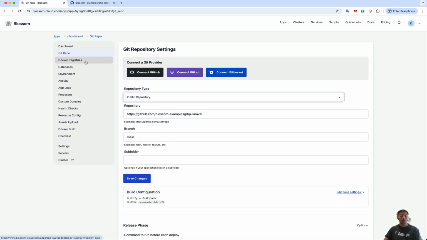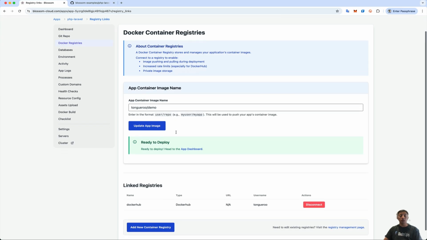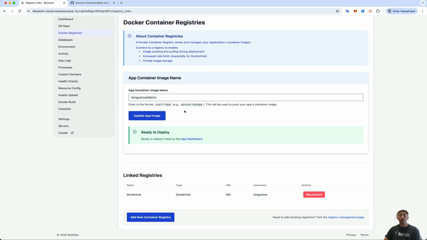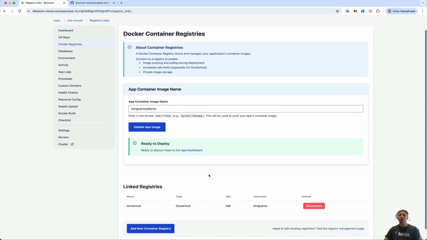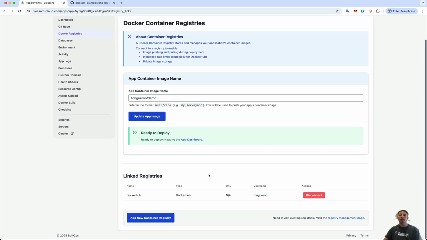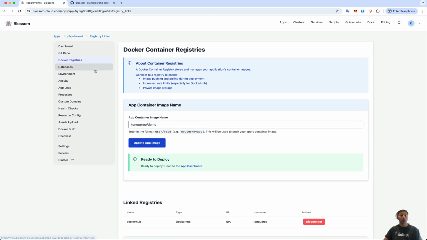Docker registry, this is where you would tell it to push the Docker image to. And you can connect multiple registries and link to them in case you want to, let's say, pull images from Docker Hub and push images to another registry.